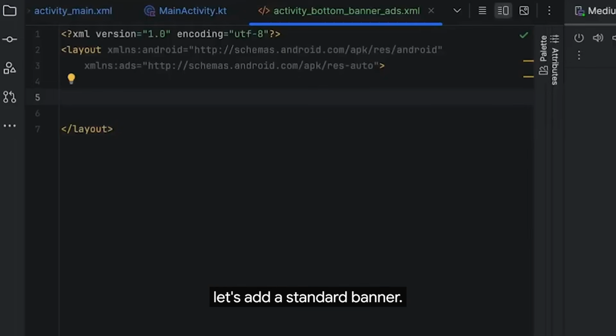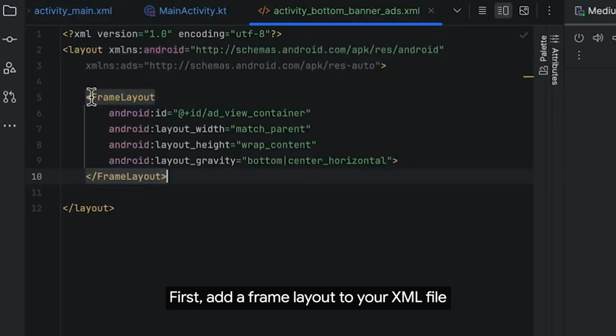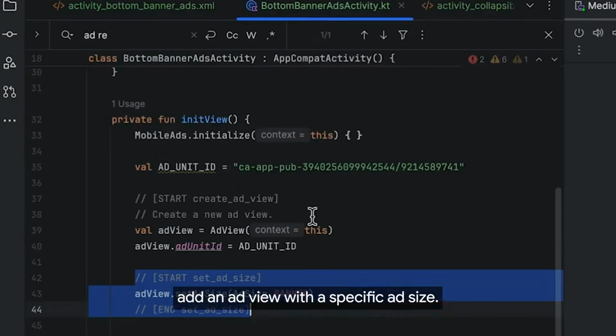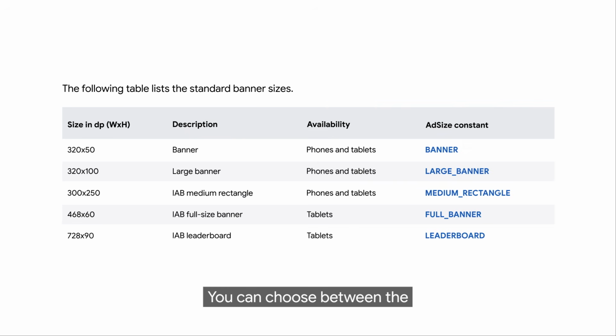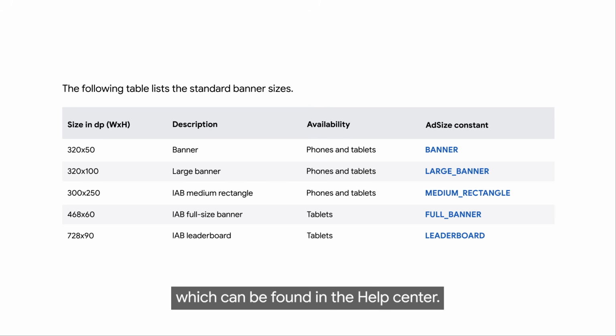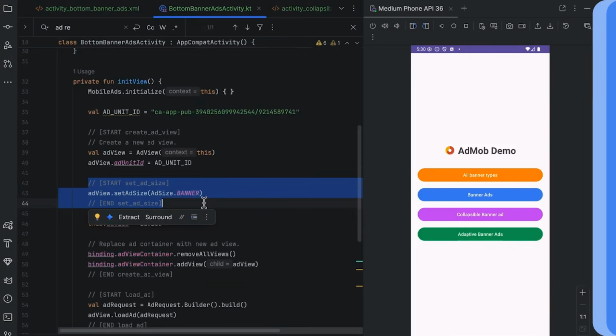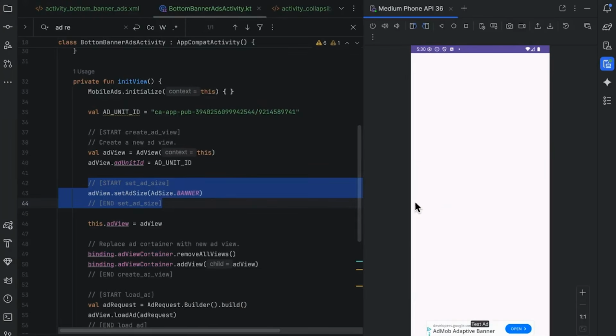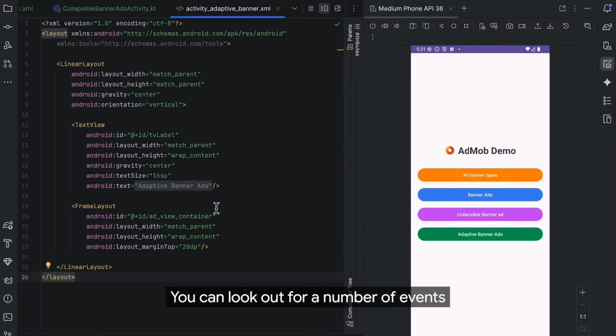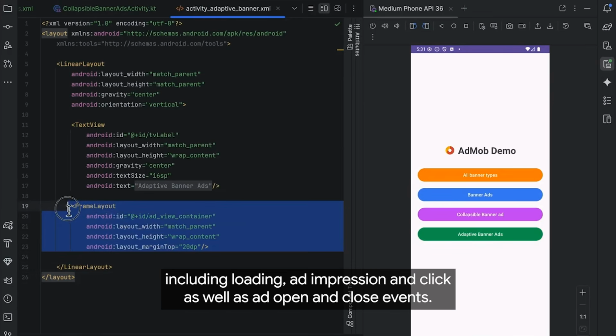Now for the fun part. Let's add a standard banner. First, add a frame layout to your XML file to serve as the container for your banner ad. Back in your activity, add an ad view with a specific ad size. You can choose between the standard ad sizes which can be found in the Help Center. Finally, load an ad, and just like that, you have a live banner ad. You can look out for a number of events in the ad's lifecycle, including loading, ad impression, and click, as well as ad open and close events.